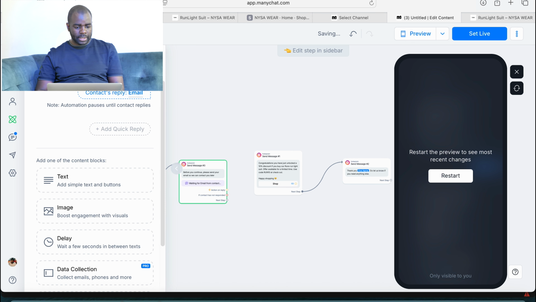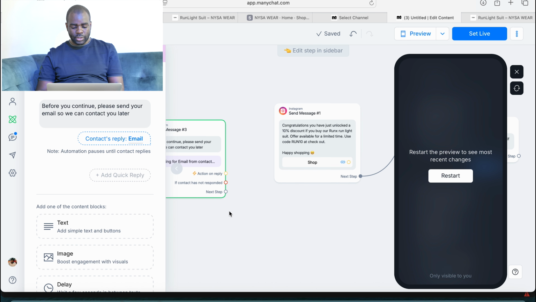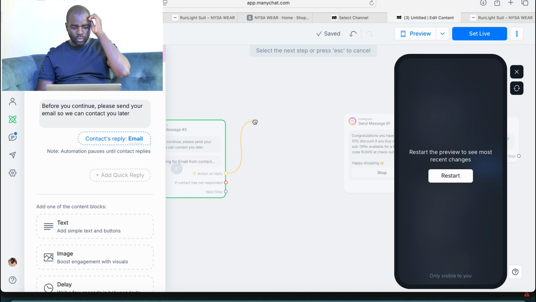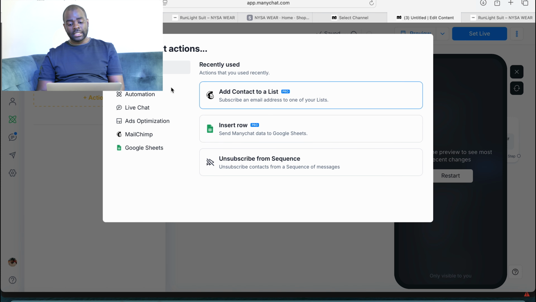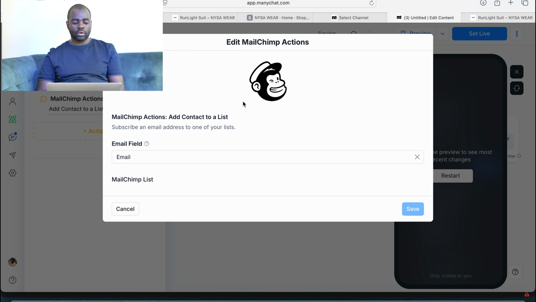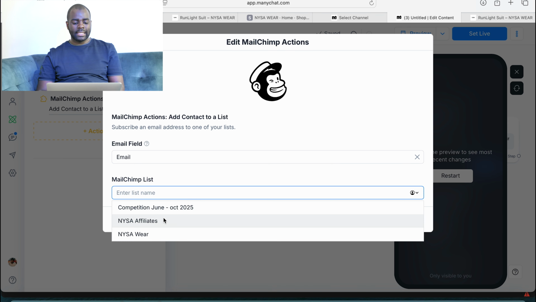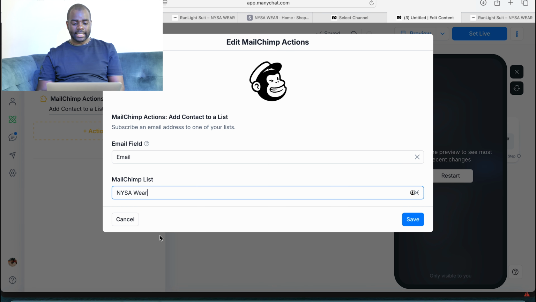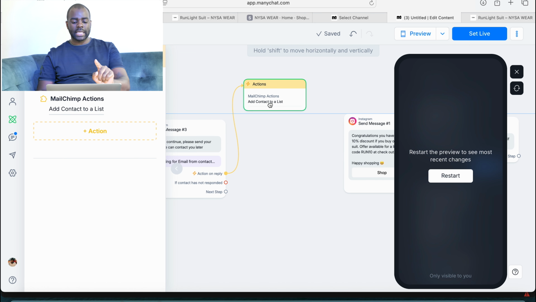So what then happens now is that we will come here, and it automatically says, before you continue, please send your email so we can contact you later. So what then happens is, if someone responds with their email, what's going to happen to the email address that we've received? So we're going to create an action, click action. I have integrated this to MailChimp, so I'm going to say MailChimp, add to list, and then I click email, and then I'm going to just add them into the list and then click save. So this is what's going to happen to anyone who responds with their email address.